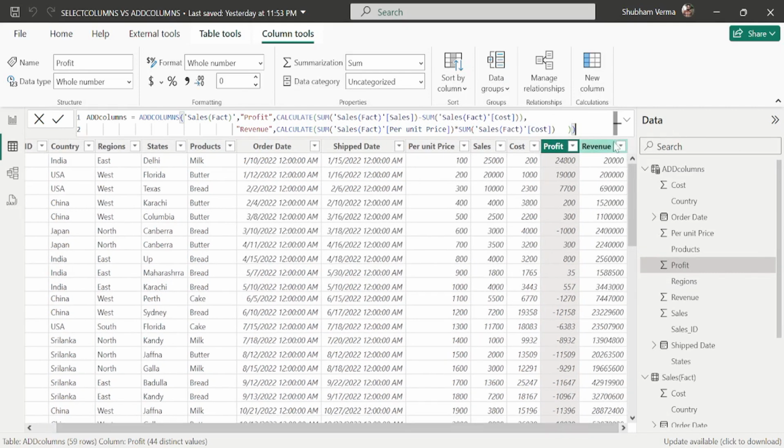Now let's check the calculation. This 100 multiplied with 200 is 20,000. This 200 multiplied by 1000 is 2 lakh. So in this way, under this ADDCOLUMNS, you can add multiple calculated columns which do not exist in the table. But if you try to take any existing column, it will throw an error, which we have already seen. And now let's discuss one more thing.